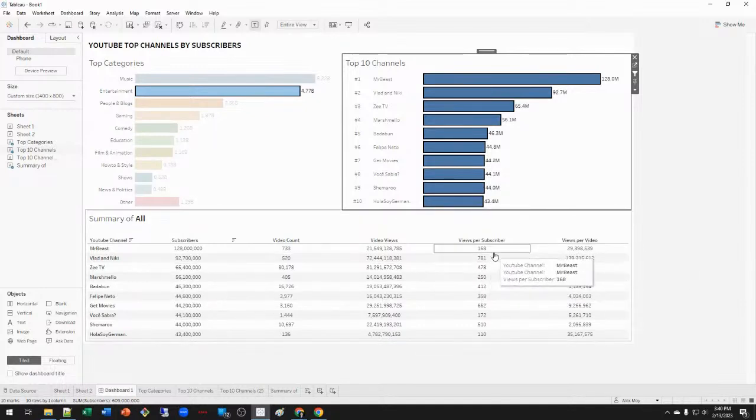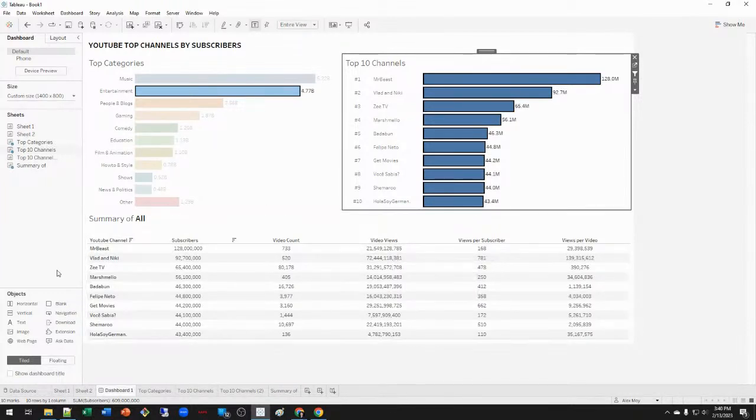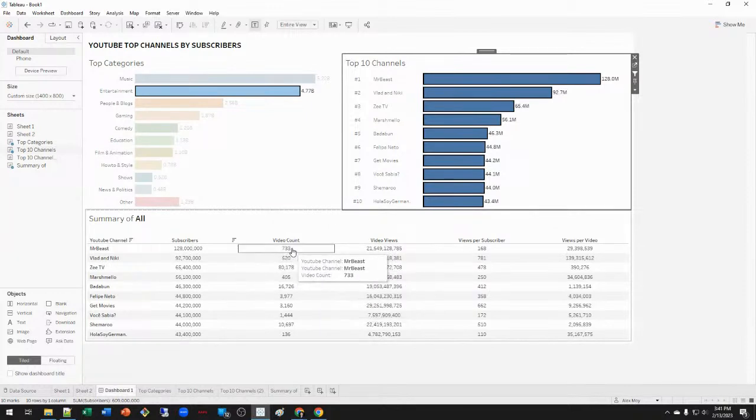For example, Mr. Beast is kind of interesting because the views per subscriber is quite low. They've got a lot of subscribers. Video count is lower, but you can see the views per video is quite high. In fact, Vlad and Nikki have even less videos, but their views per video is ridiculous, right? It's actually much higher than Mr. Beast. So you can see that it's not necessarily driven off of the number of views because ZTV over here has a lot of videos, but their views per video is much lower.